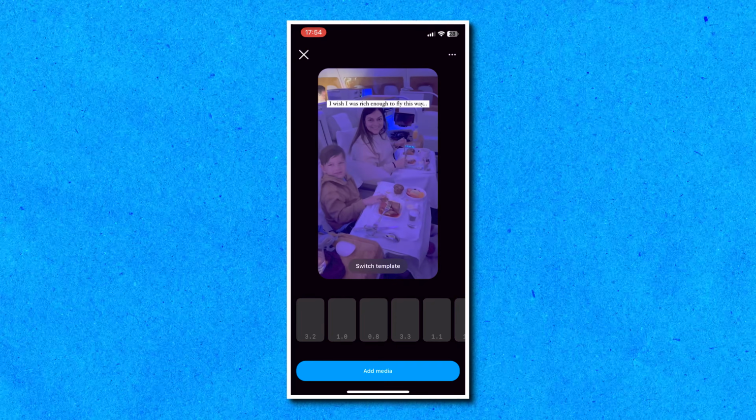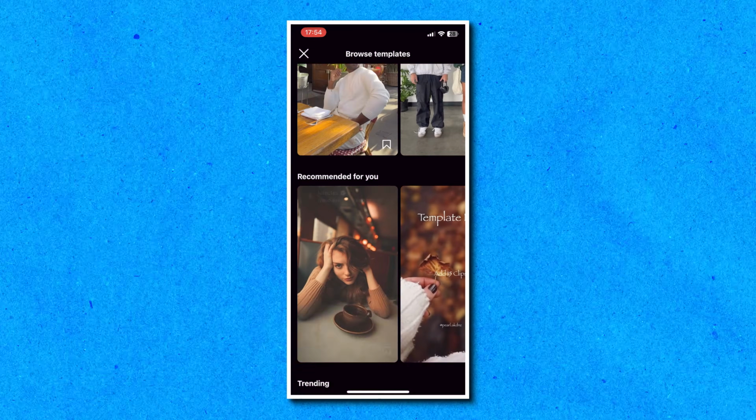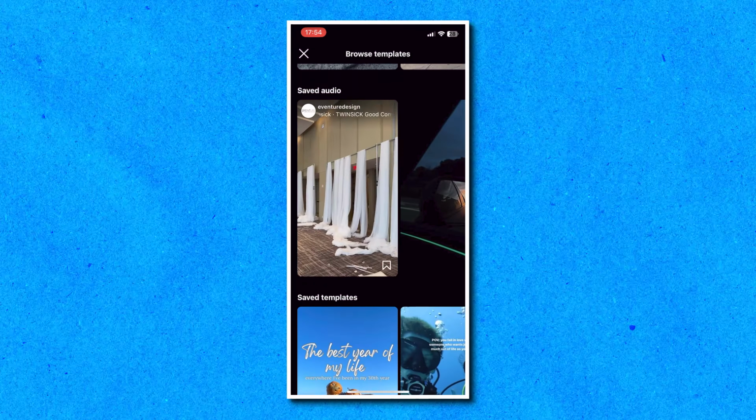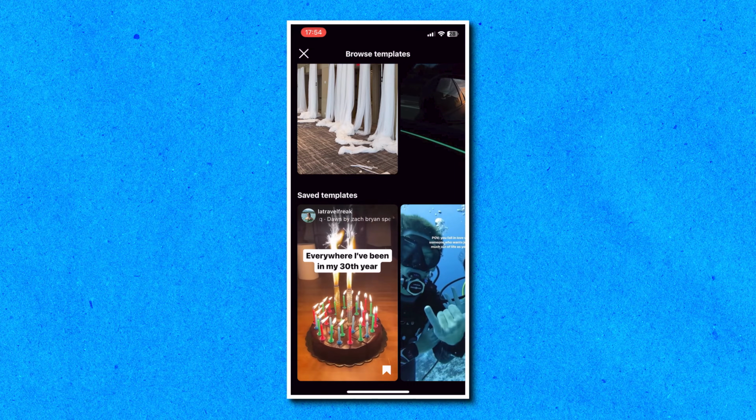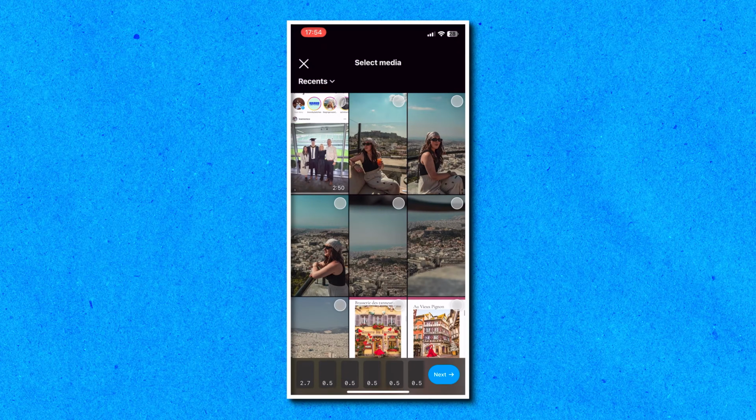Click that, and then you can click switch template, and you'll see a whole archive of templates that you can choose from. You can take your time here and find the right one for you. I already have one saved that I want to use, so I'm going to go ahead and select that one. At the bottom of the screen, click the add media button.